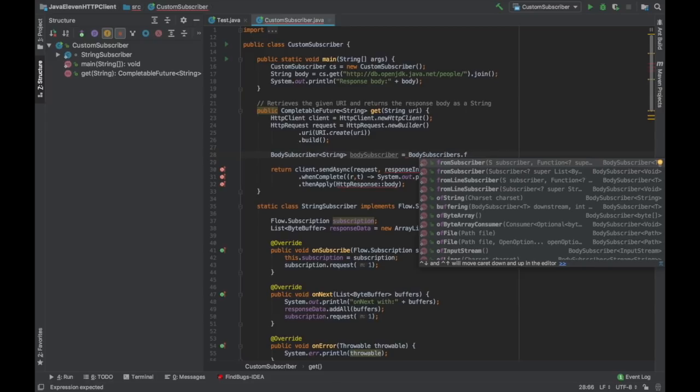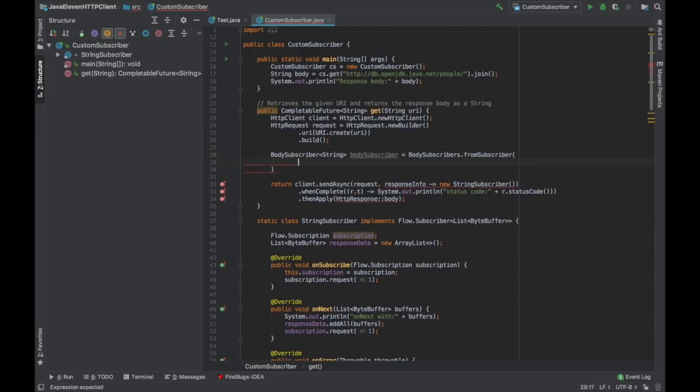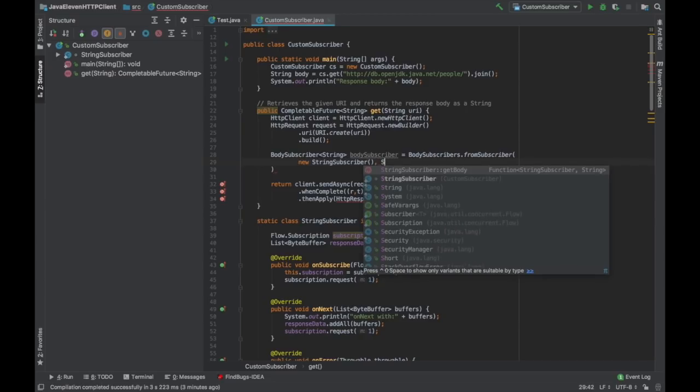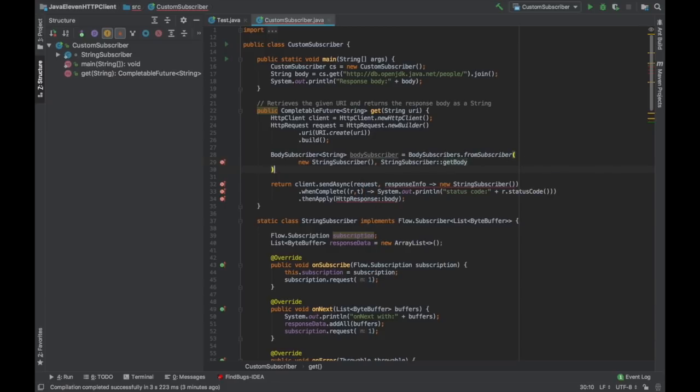So there's two variants of the fromSubscriber adapter. The first takes just a subscriber, and the other takes a subscriber with a finisher function. We're going to use the latter because we need to extract the data from the string subscriber and to complete the HTTP client's completable future with that value. So a new string subscriber. We'll use the string subscriber's getBody method to extract the data from the flow subscriber.